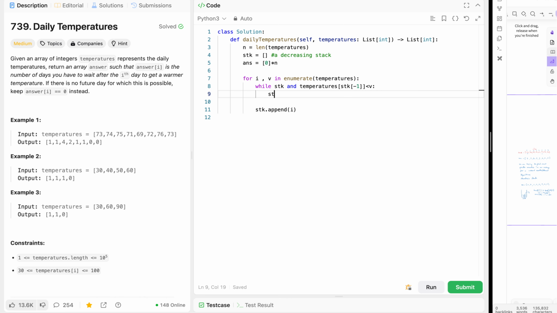At that moment I want to pop that element from the top of my stack, and then I will add this value to my answer list. That will give me how many days I have to wait to get the next greater number, and that I will save in my answer list that I'm going to create, and in the end we'll just return this answer.